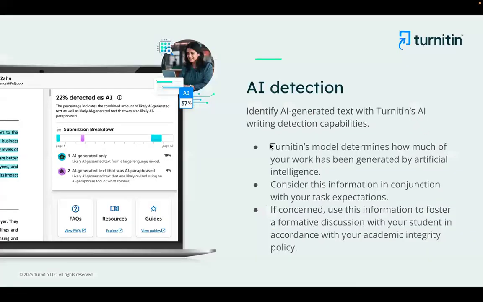Then comes the AI detection score. The AI detection capabilities of Turnitin will help you analyze how much of your work has been generated by artificial intelligence. A proper report will be provided with a percentage. So you can check that particular percentage and report in conjunction with your task expectations and according to the academic integrity policies of your institution, so that you can accordingly rework your paper and see if the AI content is acceptable to your institution or not.